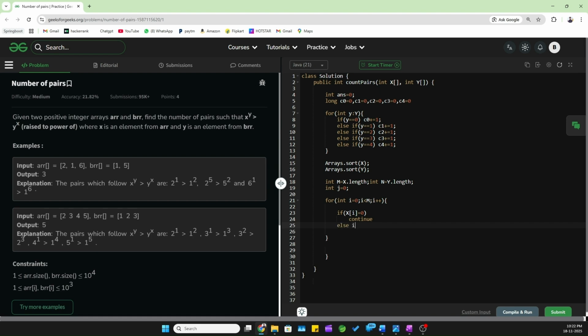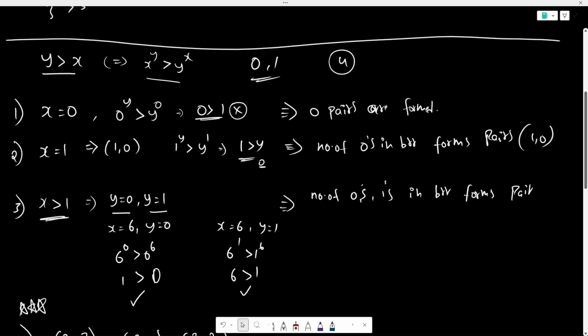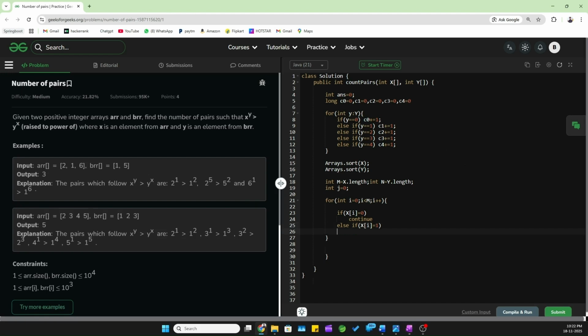What is my second exception? My second exception is small x equal to 1. Whenever my small x is equal to 1, the number of zeros in Y forms the pair. So that's it. Here I just need to add the number of zeros in Y, which we have calculated, right? So basically we just add answer plus equal to C0. That's it.